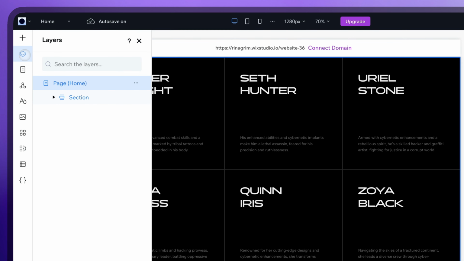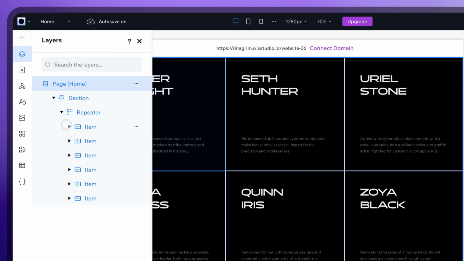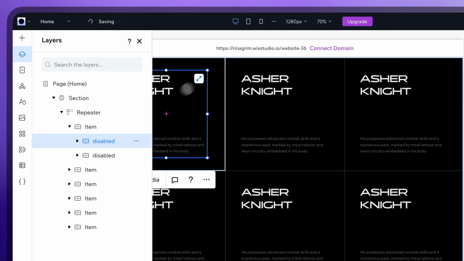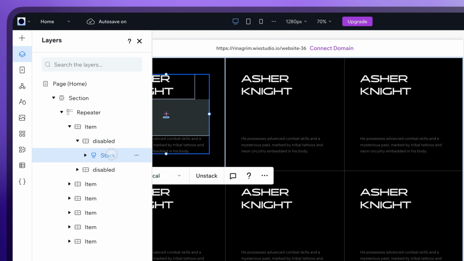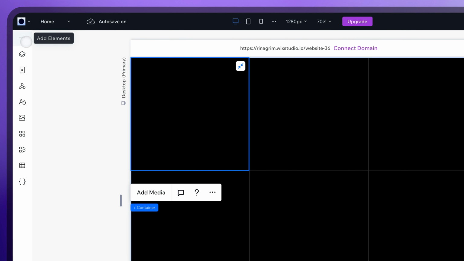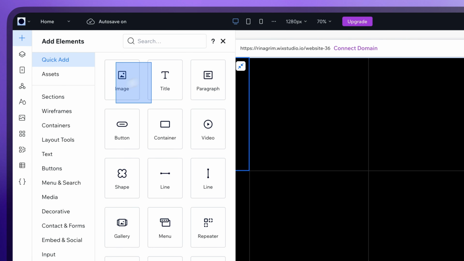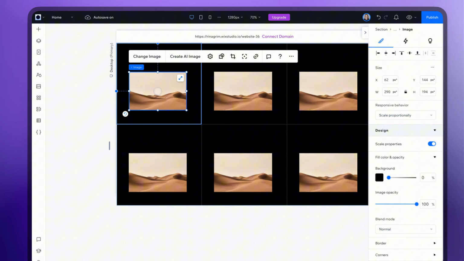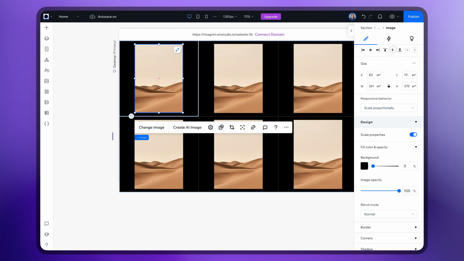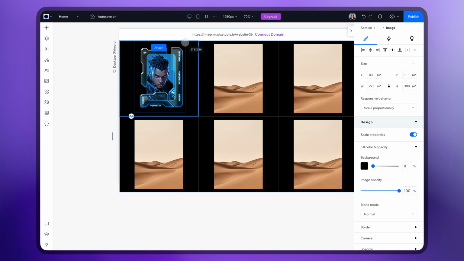Go to Layers and choose a container. Rename it for convenience. Duplicate the container. Remove all the info inside and rename it to Hover. Now we'll be adding images. Resize them. And replace with the prepared ones.